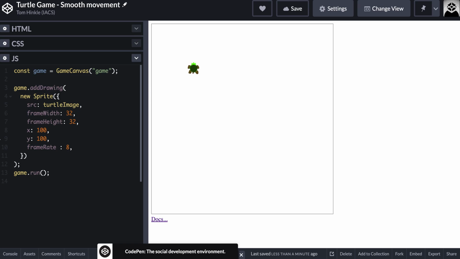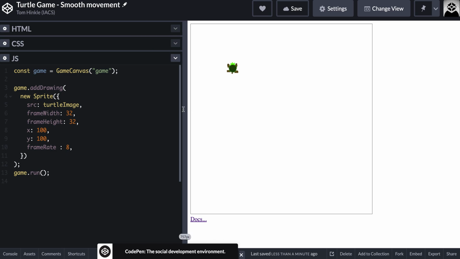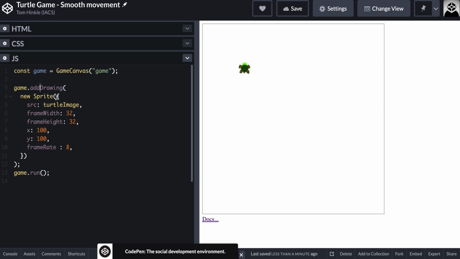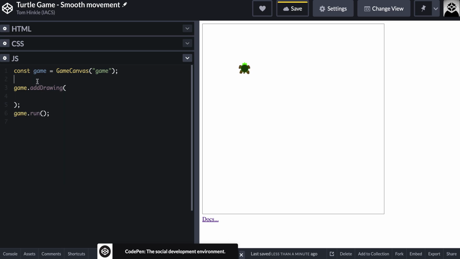All right, in this tutorial, I'm going to show you how to make a smooth movement with the turtle. By smooth, I mean it doesn't move in a choppy grid. It moves kind of continuously, and it can go anywhere that you want. So first thing I'm going to do is take this sprite and save it as an object.